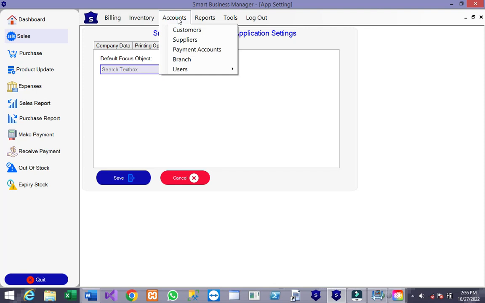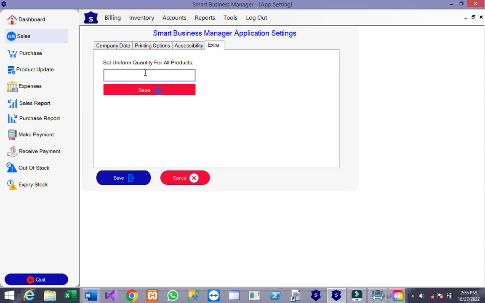The next thing you want to check is what we call the extra. This extra part has only one thing there. It says set uniform quantity for all products. Let's say you have a situation whereby your system is overwhelmed and your stock is not balanced and you are tired, you want to start afresh. Or maybe you are just starting to use the system for the first time, but you just want to set a particular quantity for your products so that you can use it to sell.